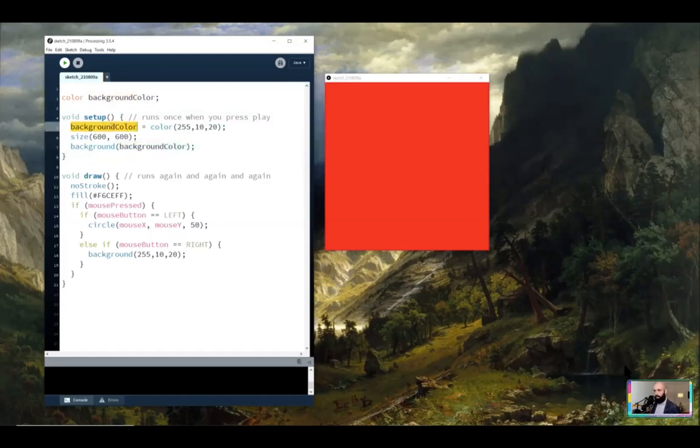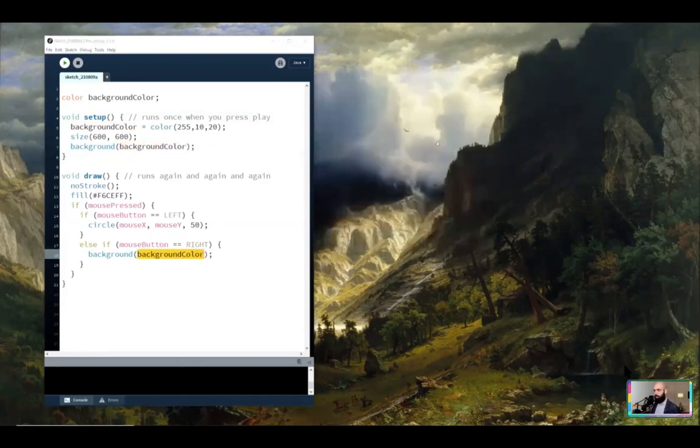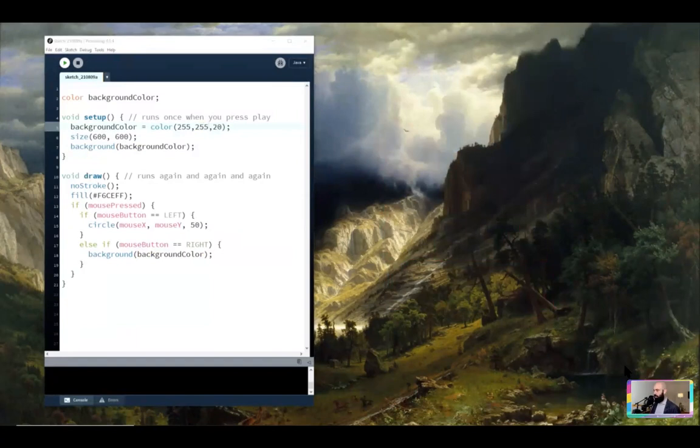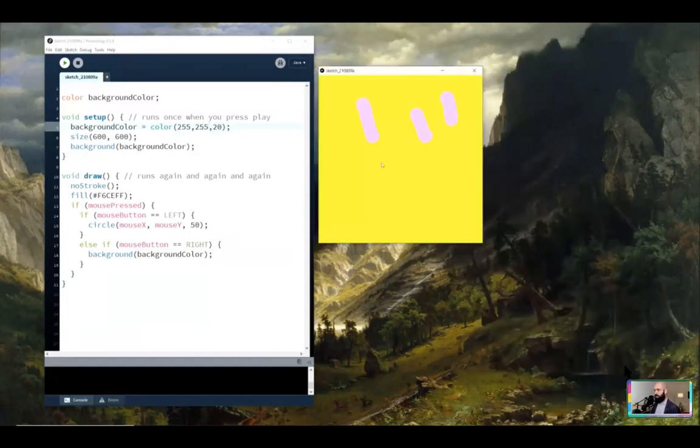So we declared it, we gave it a value, and now we want to put it in the places where we're going to use it. So background color. So I draw here. I have my background, I can draw, I can erase, and it's the same. And now if I change it here, say I add more green and run it again. Now we have a nice yellow. Yellow and pink, that's not bad. And if I erase, it's also yellow.